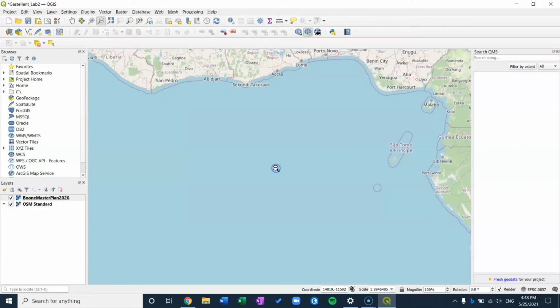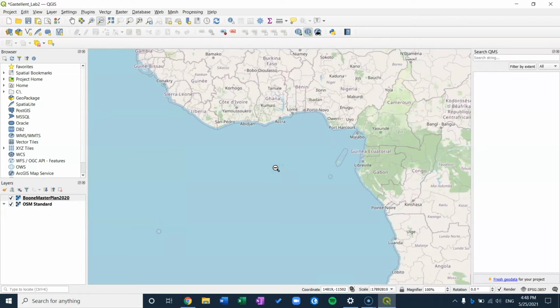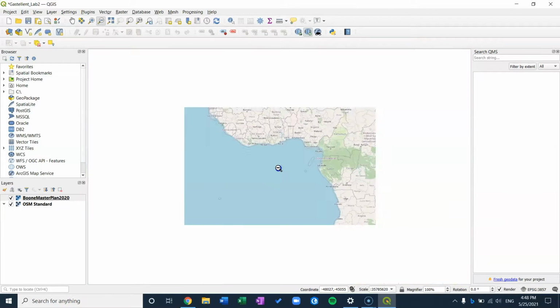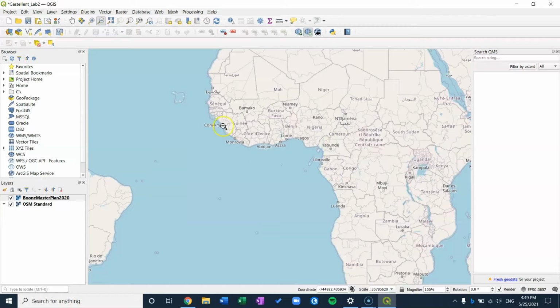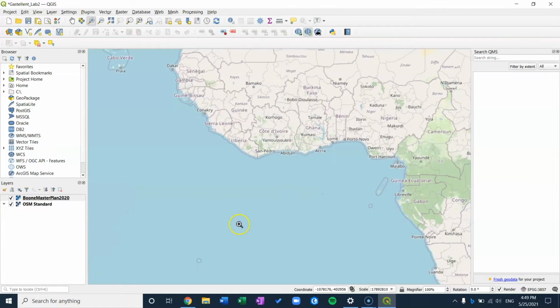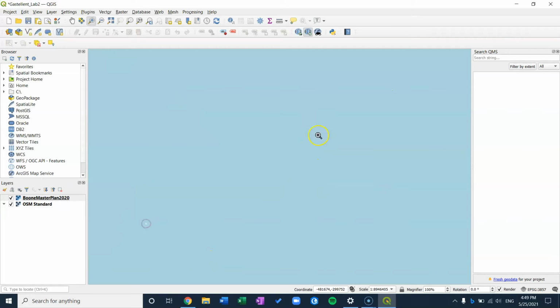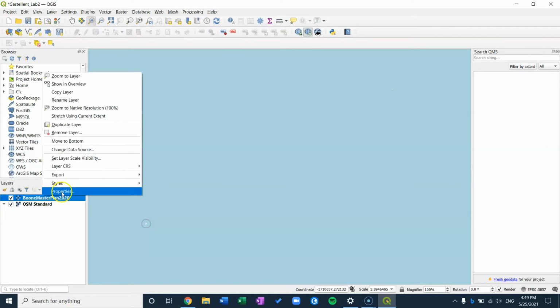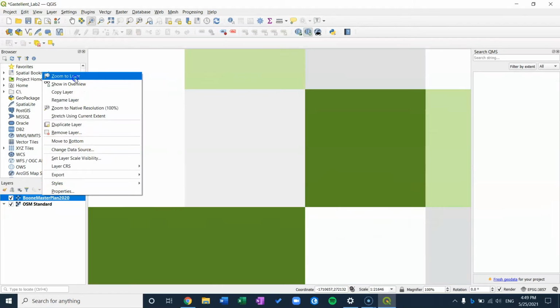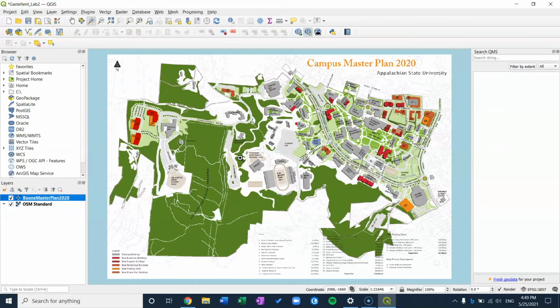and see where our map is located. And as you can tell, this is not Boone. This is the western coast of Africa. And so we have our base map right down here, and we want to change that. So if you want to get back to it, you can right click and zoom to layer, and it'll get you back there.